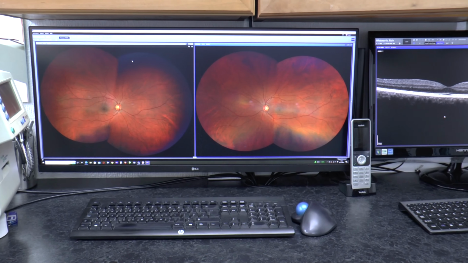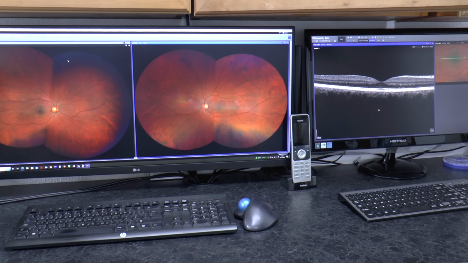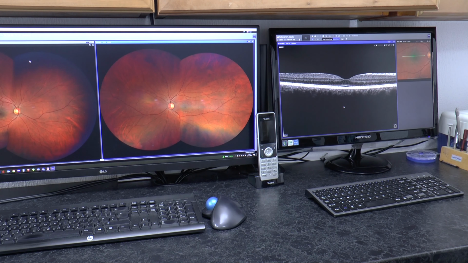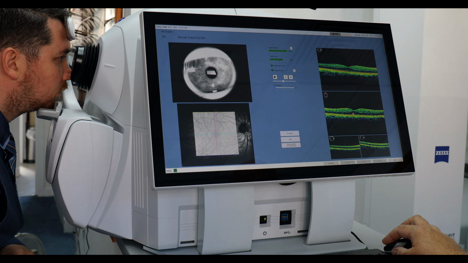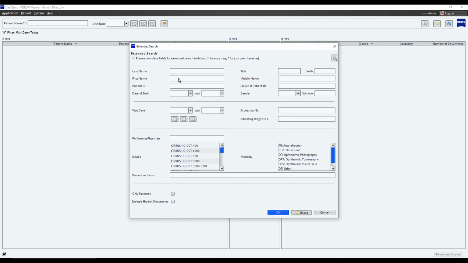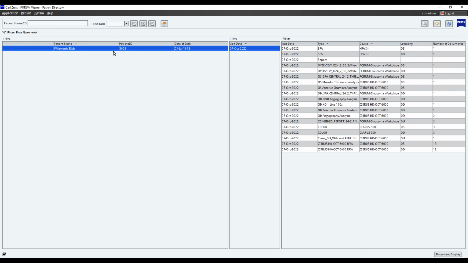I'm Cliff Williams and today I'd like to show you some of the things that you can do with the ZEISS 6000 and Forum. This is the command centre that all of the ZEISS equipment feeds into, allows us to review all the images, including the ZEISS 6000, which is our latest addition. Scans very quickly indeed, and it feeds back into ZEISS Forum. So we can now look for Rich's scans that we did when he was up to see us.